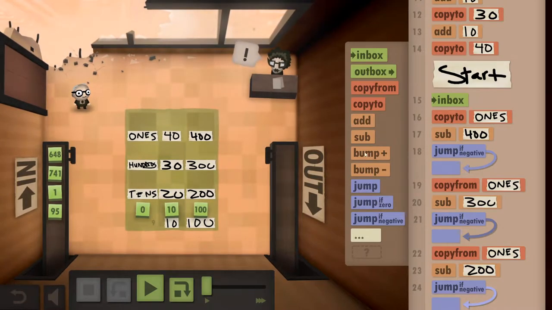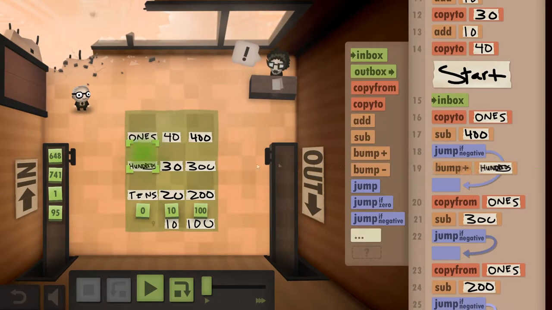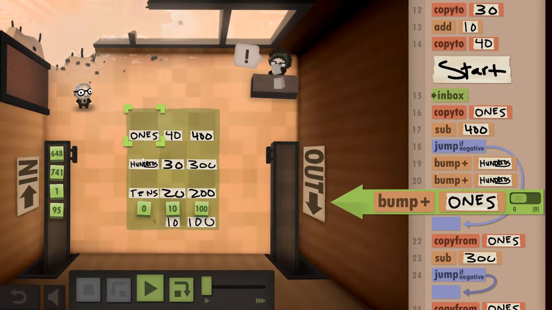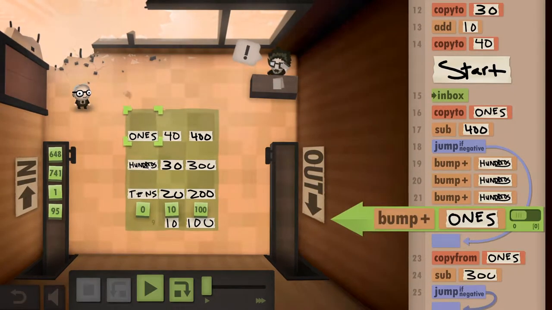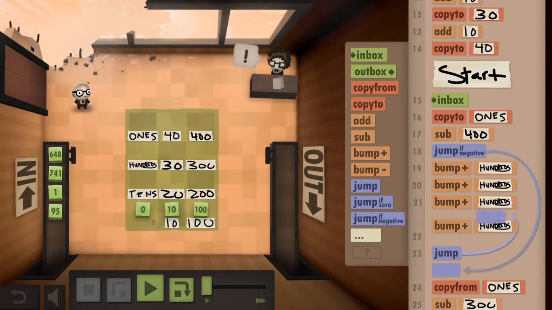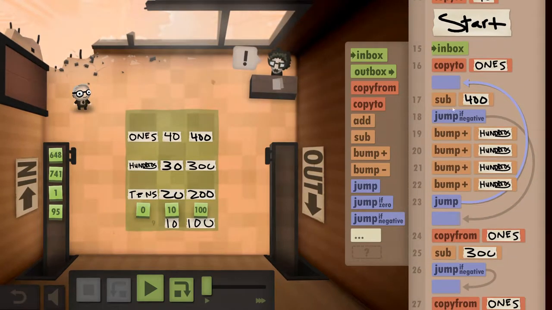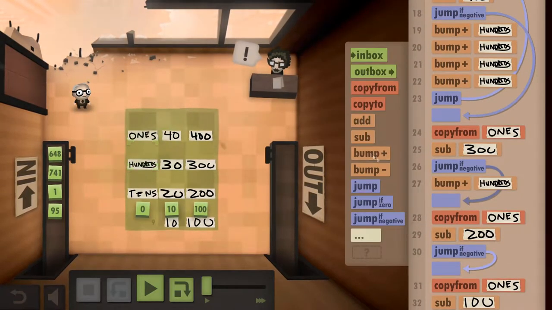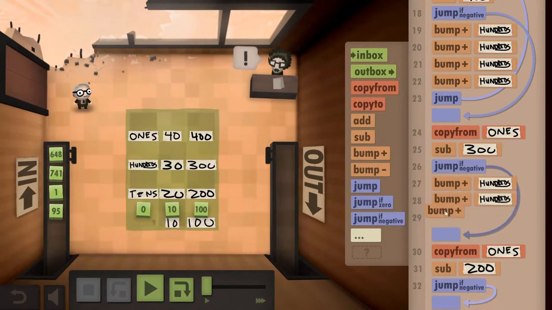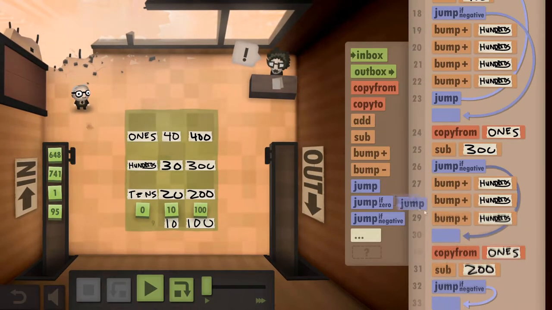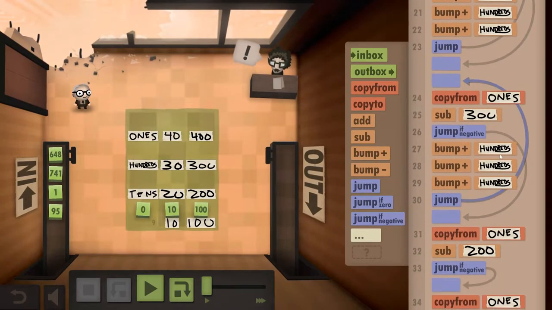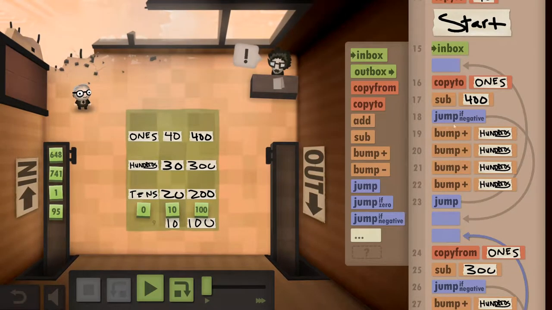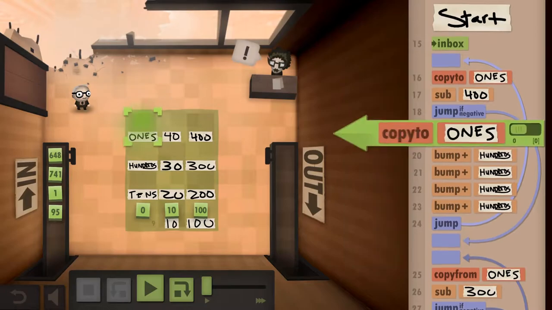Okay, so this will be a great example because it'll show us what we want to do. If it's not negative, we want to bump up the hundreds place 4 times. You see what I'm getting at here? And then we want to jump back up to that point. Okay? And by doing this, we should cut down on the total number of iterations through the... I realize that I need to copy this back to ones, okay.